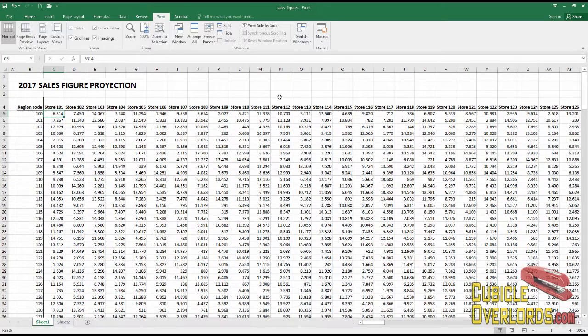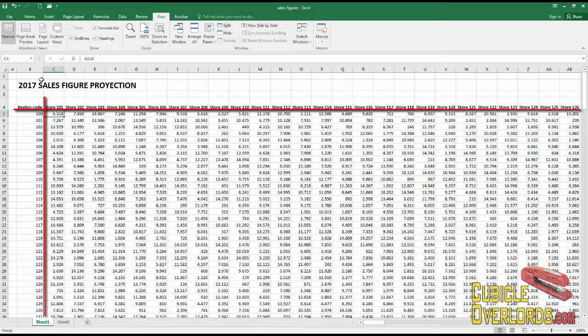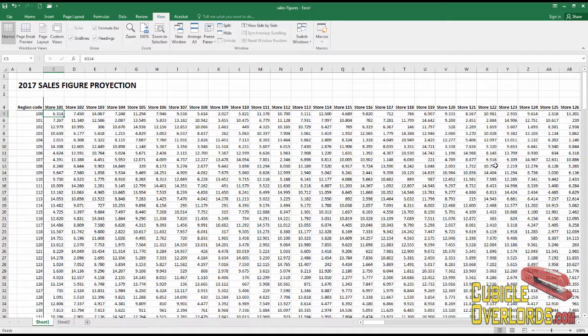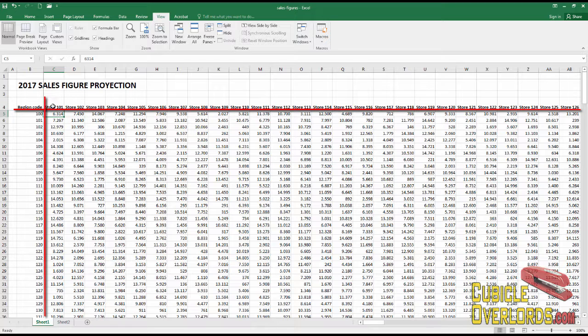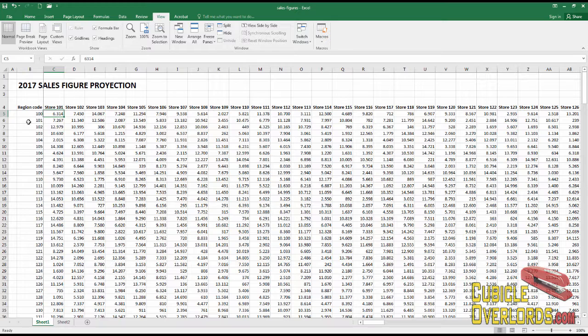Now, freeze panes is an operation that you do in Excel, and what it does is the cell that you have selected, it freezes everything above it and everything to the left of it. And it doesn't move when you move the rest of the screen. Let me show you. Freeze panes, I do freeze here, and I just froze. Remember, I was here on cell C5. I just froze everything above row 5 and everything to the left of column C.